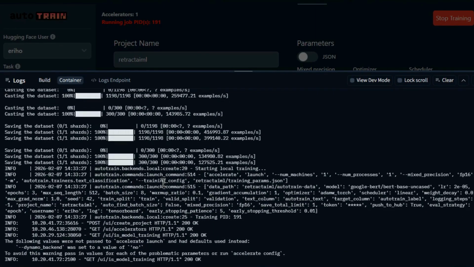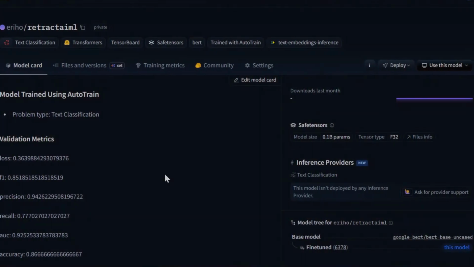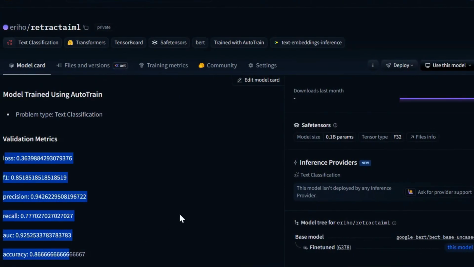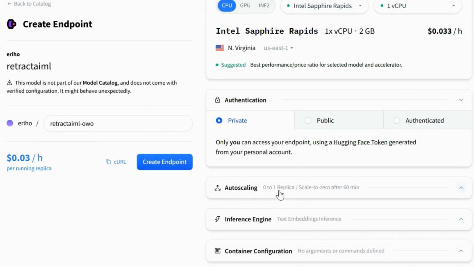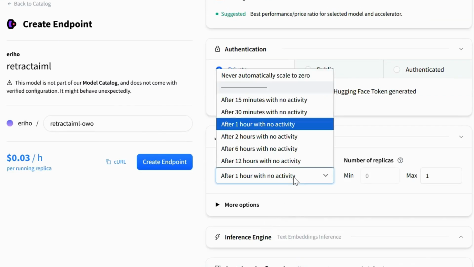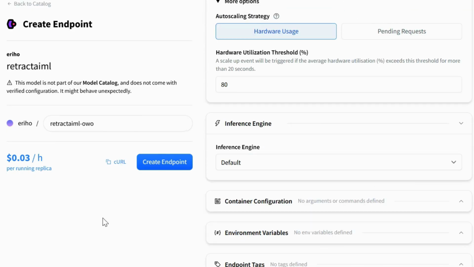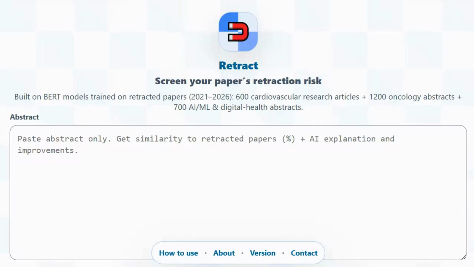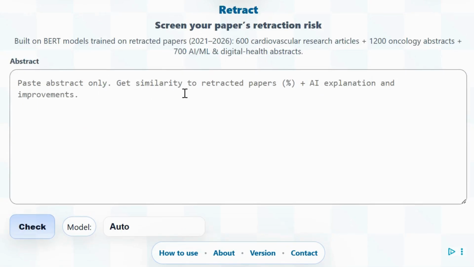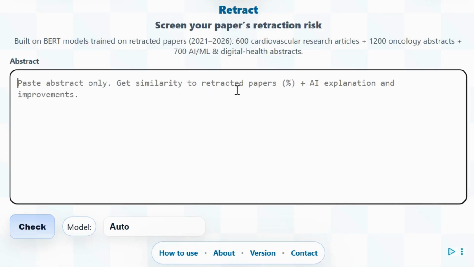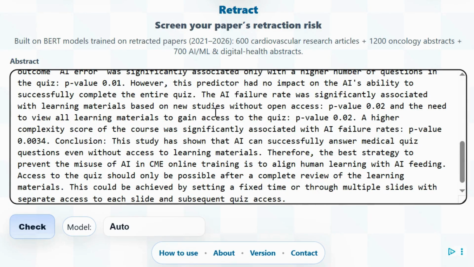Step 4, deployment. After training, deploy the model as a private inference endpoint and connect it to your app. This trained model is deployed on our platform, and this video shows how retraction screening works in practice. Simply paste an abstract into mlhs.inc/retract to get a retraction risk score and a short AI explanation.